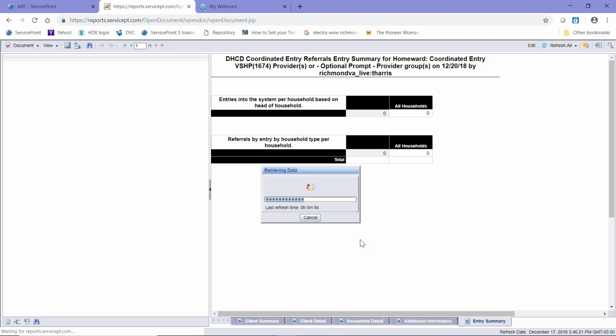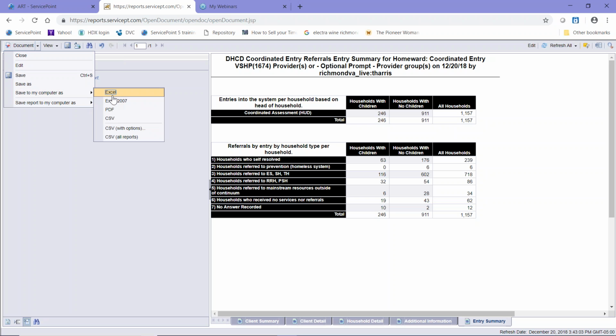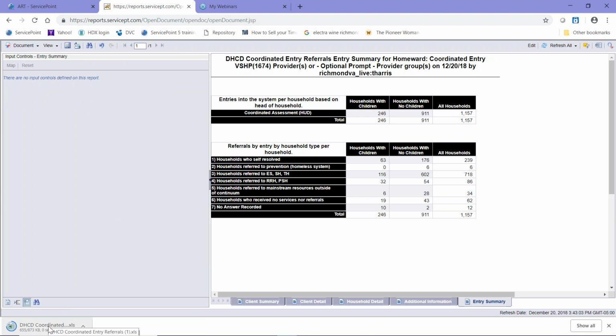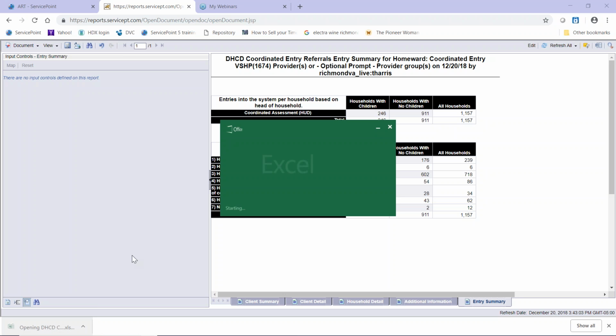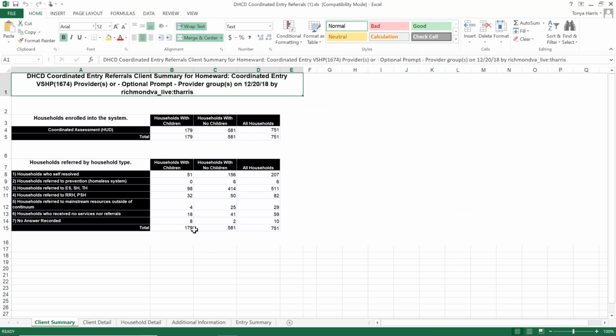And then this is where you have to wait, depending on how fast or slow your internet connection is. And then the report will generate. And we are going to want to make sure we dump this into Excel. So I'm going to click over here under Documents, Save to my computer as Excel. And then in the lower left-hand corner, it's going to generate me an Excel spreadsheet, which I am then going to open. And once I have it in Excel, I can save it, I can print it, I can do anything I want to it in Excel.